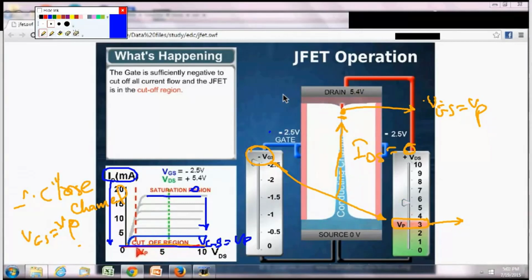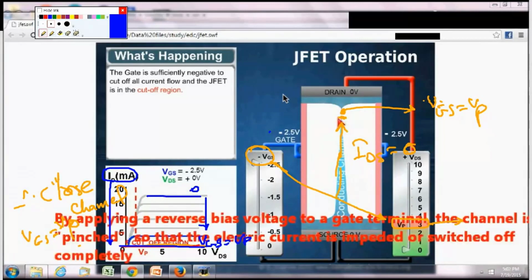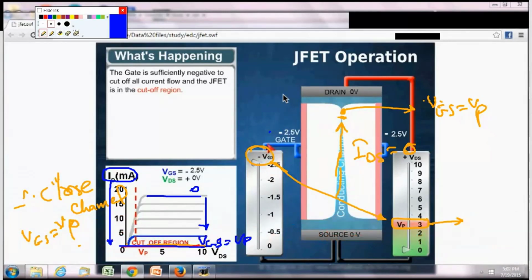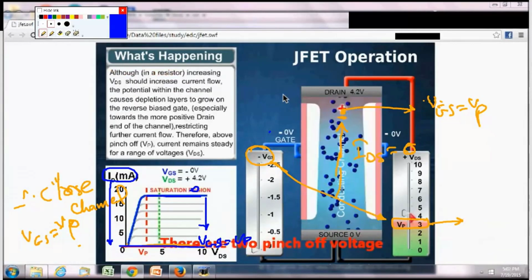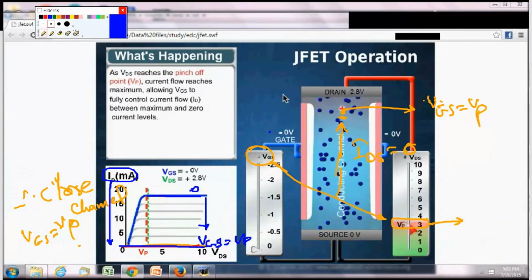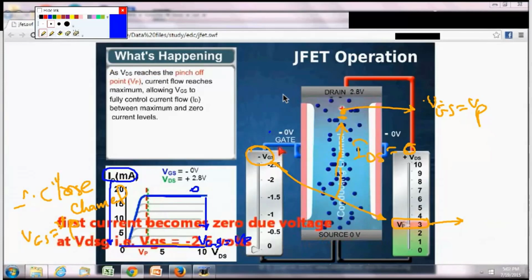As we can see, this region we can clearly state as the cut-off region, where there is no flow of current even if we increase the VDS, due to the closing of the channel width. At the voltage when there is no flow of current, that VGS voltage is known as the pinch-off voltage. It is the same voltage at which the current becomes constant when we keep VGS at zero. So the pinch-off voltage is the one voltage we can define two ways.